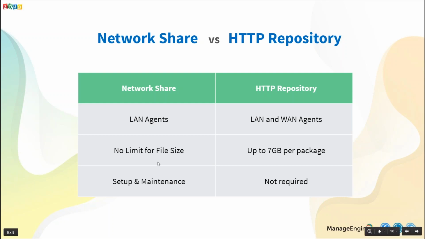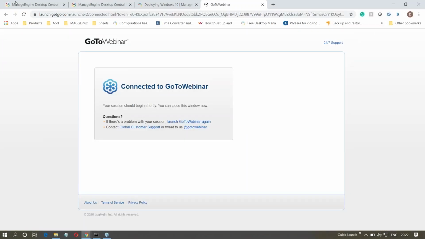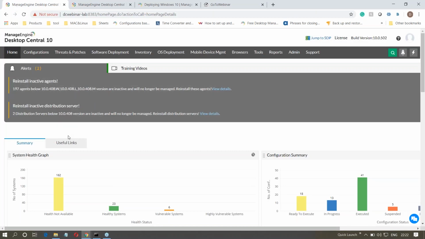Network share requires setup and maintenance because it's easily vulnerable to threats if it's not maintained properly. Whereas HTTP repository doesn't require such maintenance. Now let's get into the management console of Desktop Central, and I'll explain how to configure the repositories.